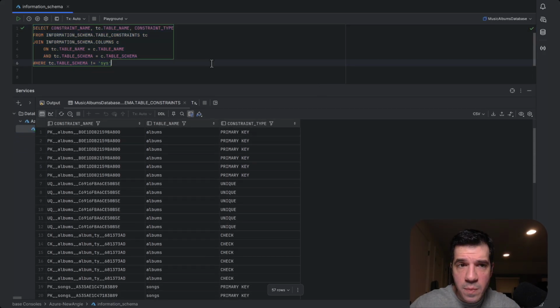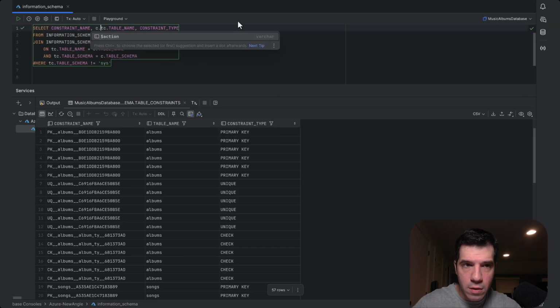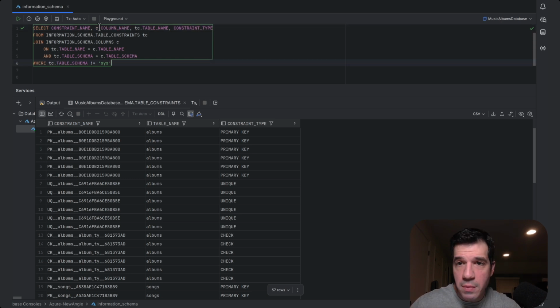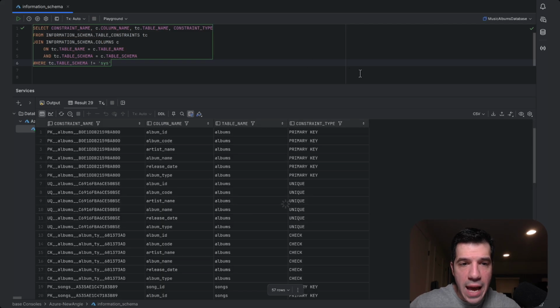All I did is basically I took the table constraints table that we just looked at, and I joined it with the columns table that we previously looked at, because the columns table does have a reference to the column name, which actually reminds me that we forgot a very important column, which is the column name. That's the whole reason we're doing this join. So I forgot to add that to my select statement. But now that we added it, let's run this again. And now, as you can tell, the join happened, it works, and now I have my column name.